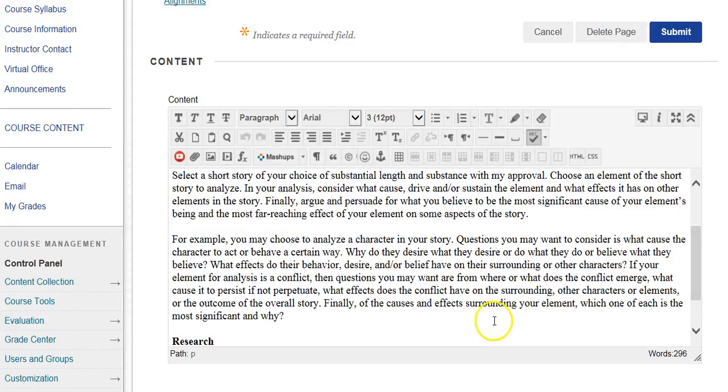Okay, so after you've explained what motivates your character, for example, and you've analyzed the effect that their behavior, desire, or belief, etc., have in the story, have on other elements in the story or other characters, you will argue and persuade in favor of one of the causes that you provided as the reasons for your character's being or behavior or belief.